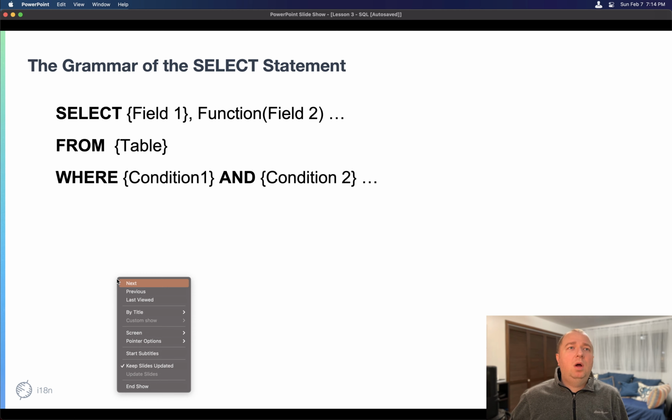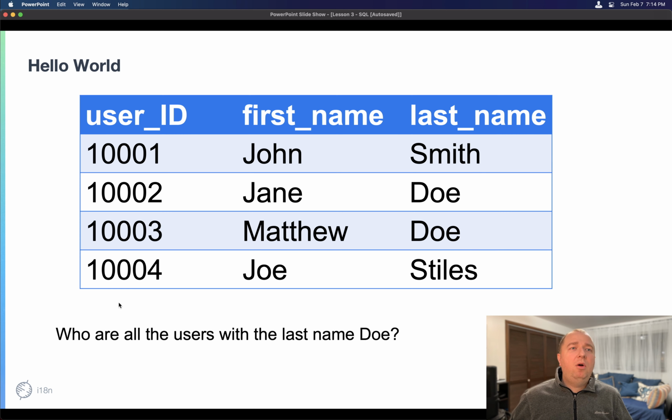So going back to our question, how do I find all the users with the last name Doe? Well, if I want to find all of the parts of the records, I'm probably going to select all of the columns from the table, let's call this table users, where last name equals Doe.